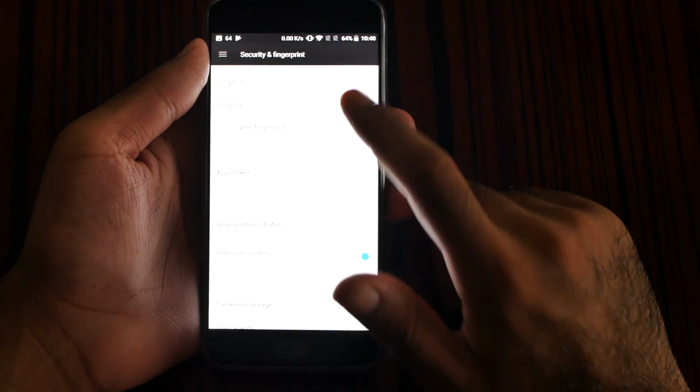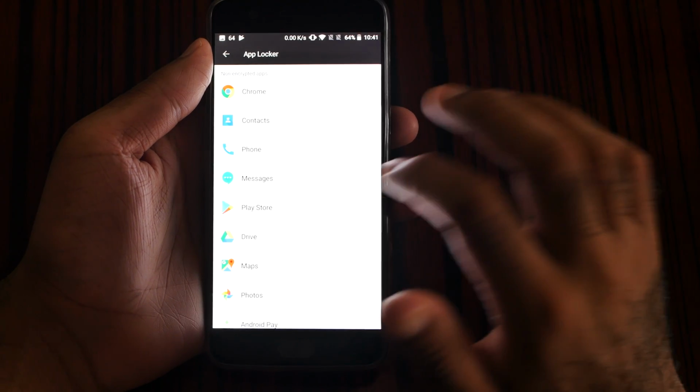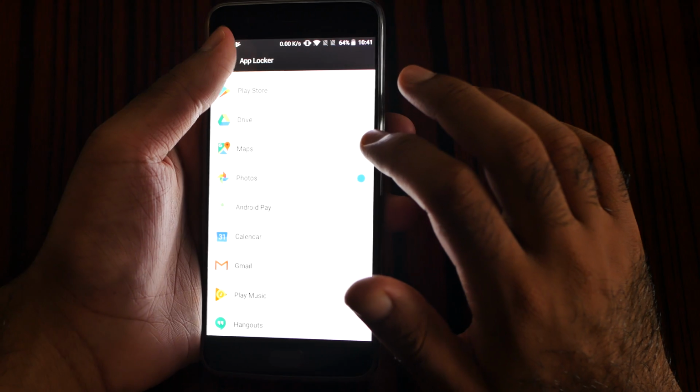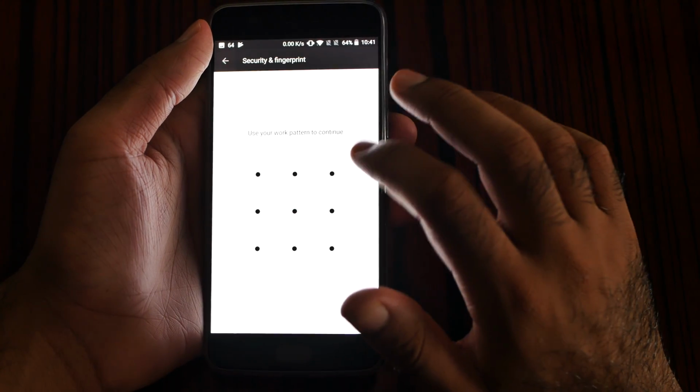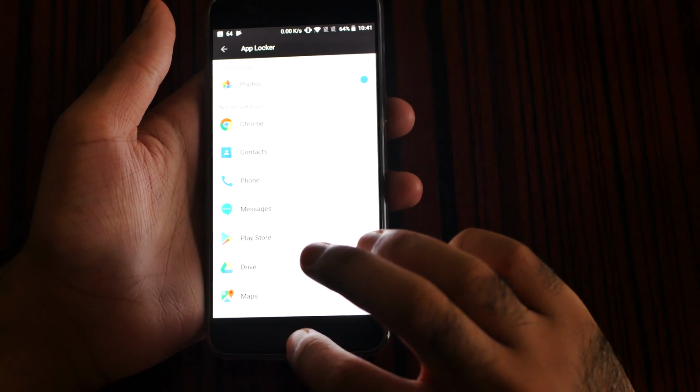Normally, I just use a fingerprint, and then there's an app locker. Yes, you can encrypt a particular app. For example, let me encrypt the photos app. Okay, now the photo app is encrypted. Where's the photo app? Yeah, the photo app is encrypted.